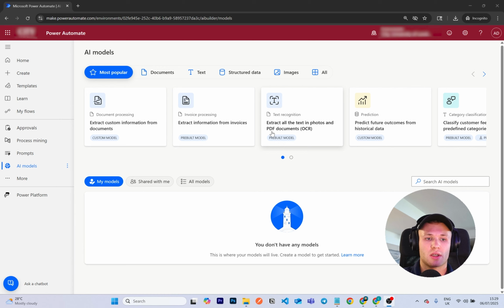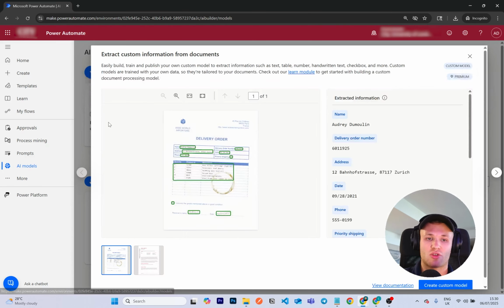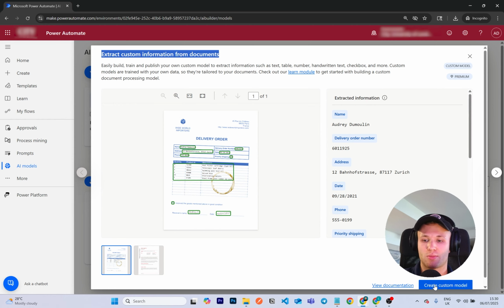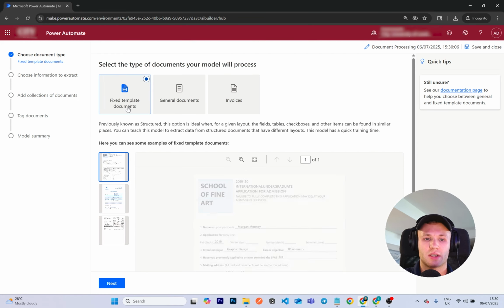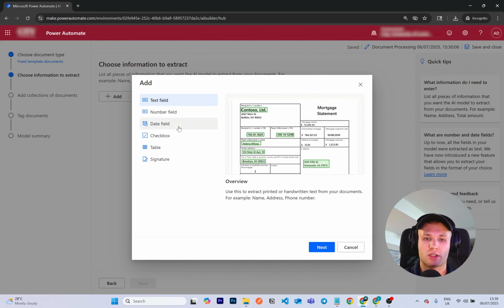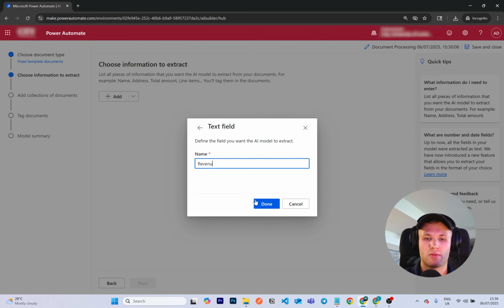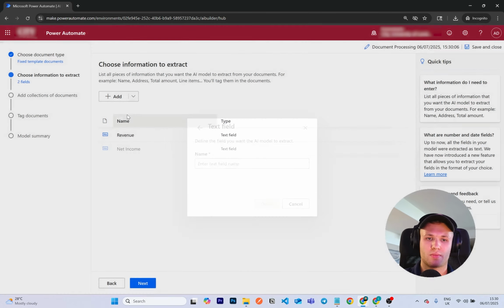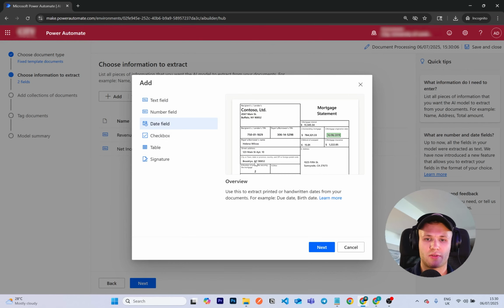In Power Automate, you will need to go to the AI models section, and if you don't see it, please click more. In the section, we would need to click on extract custom information from documents, where we need to create a custom model. We need to select the fixed template documents where the information we'd like to extract in our case would be revenue, net income, and also the date fields.